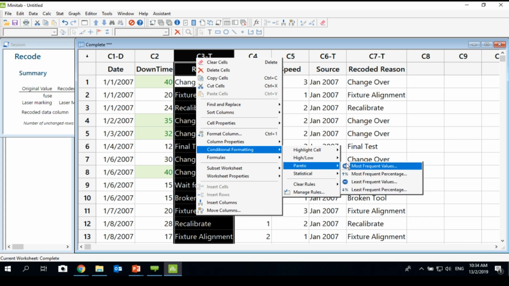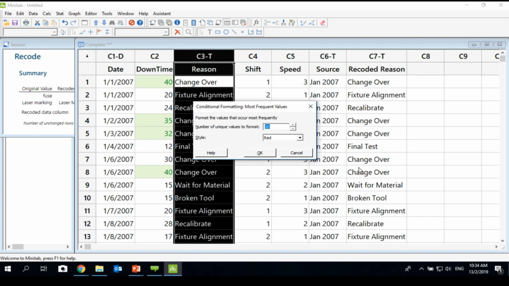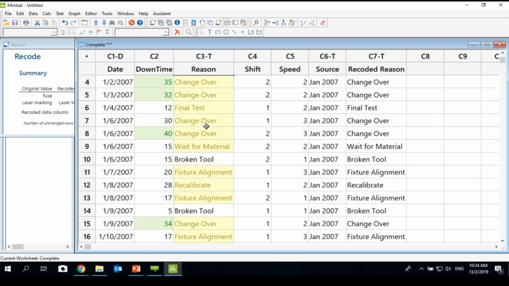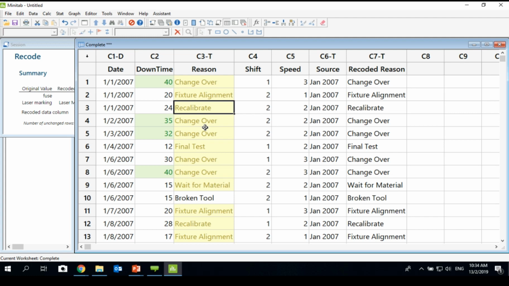Maybe you want the most frequent value. Let's say we choose only 5 values. Here, we choose yellow, and then click OK. Automatically this formatting color is applied to the highest 5 most frequent. It depends on you how many you want. If you want only one, you choose only one.